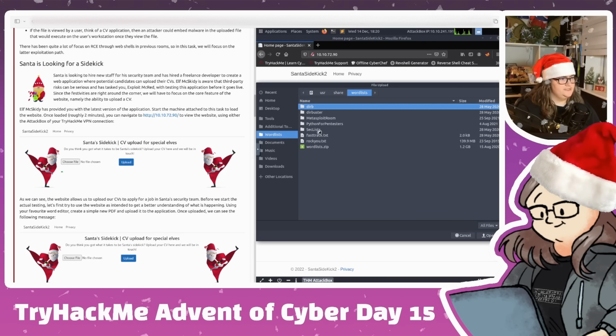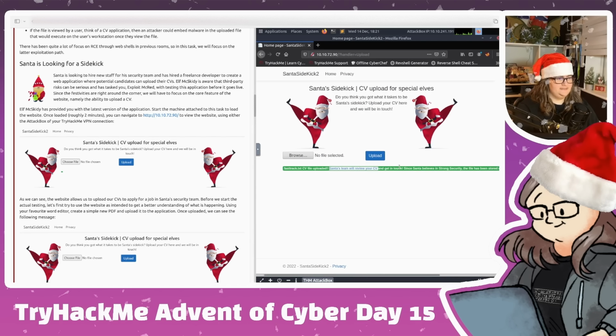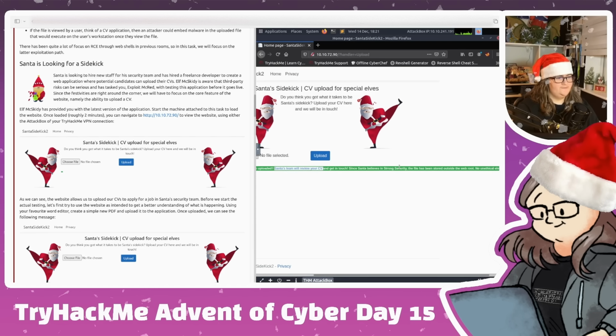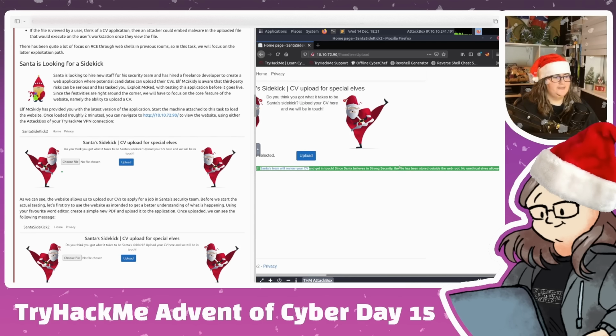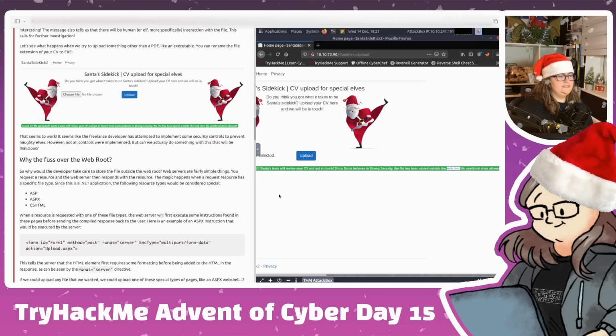So I'm just going to install a word list called fasttrack.txt because it's an unrestricted file upload. If I do it and press upload, bam, it works. Now the important thing you can read in this text is Santa's team will review your CV and get in touch. Santa believes in strong security. The file has been stored outside of the web root. No unethical elves allowed. We know they're going to open the file. The important thing here is that it's been stored outside of the web root, so it's been stored in another location on the server that isn't the same place the website is served from, and also that they're going to review it.